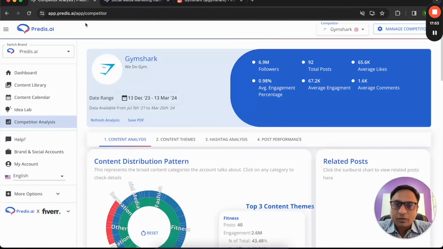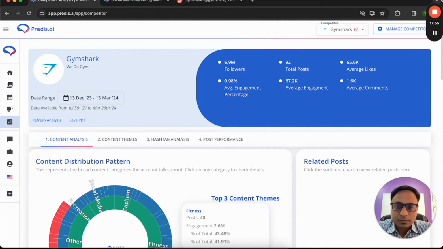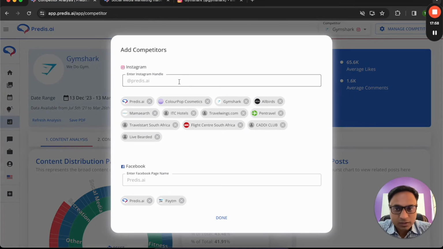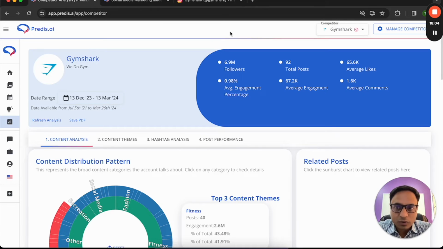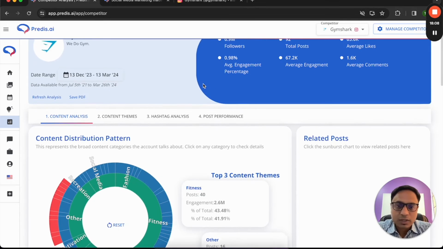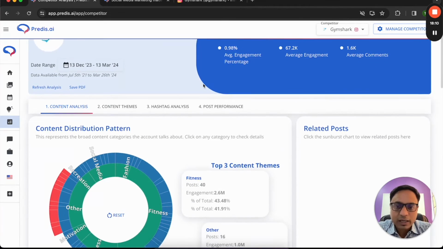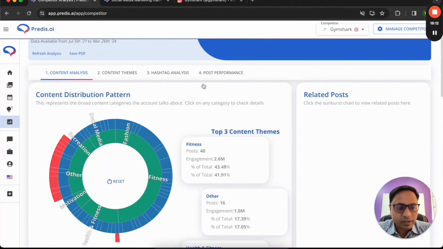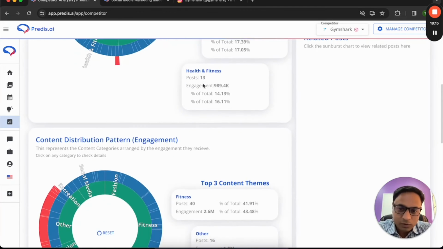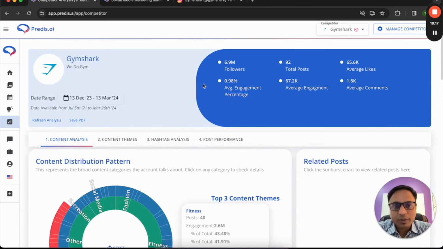To solve for it, what we have done is, you go to the manage competitor section. You can add any public Instagram handle or any public Facebook page. We use official Instagram and Meta APIs to pull data, and then we start to use AI to segregate all of that generated content into different themes. Then we are able to show you which is the best performing and the worst performing theme.